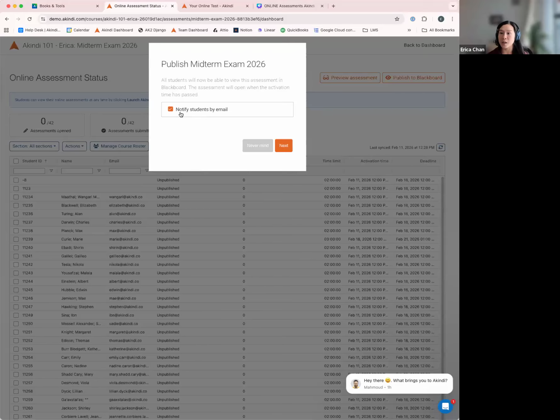Students will get an email notification. You can choose whether or not they do, letting them know, hey, there is an active assessment for you published on Blackboard. Go have a look. Also sharing here, just because they get an email to notify that there is an active assessment, they will not be able to access the assessment until the activation deadline or activation time. So this is purely just a notification.